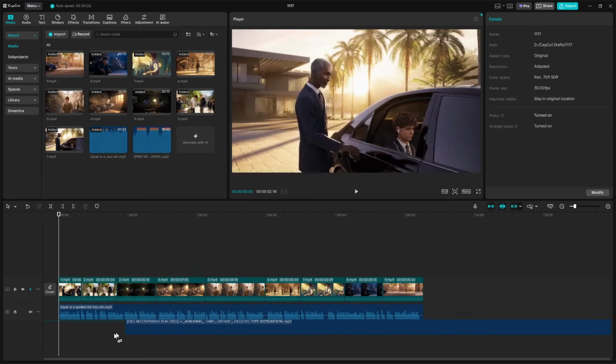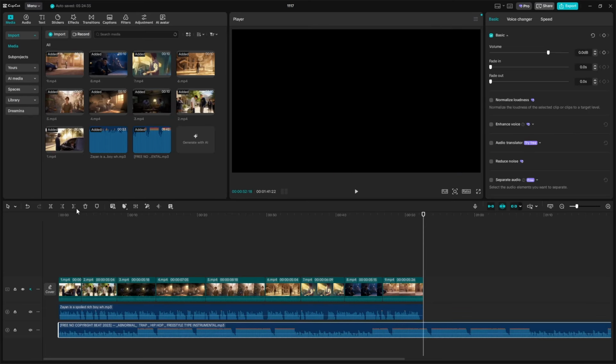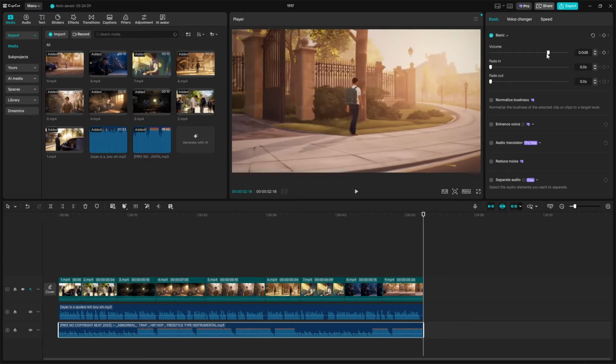Next, you can import any background music that you want and drag it down into the editing bar. After that, make sure to cut it at the end and delete the rest of it so that it matches our video. Also set the music volume to around -10 so that it doesn't overpower the voiceover.